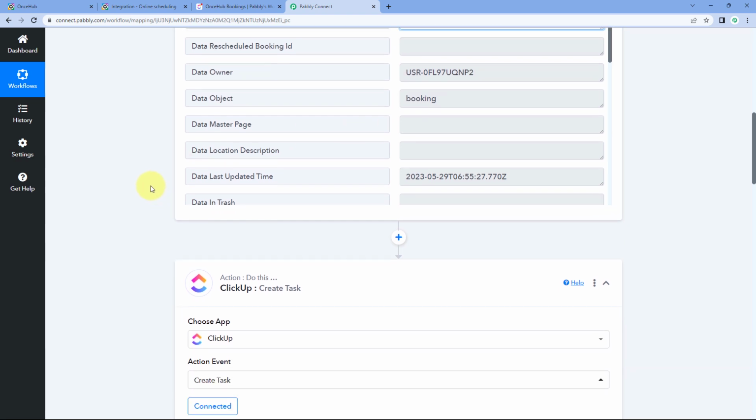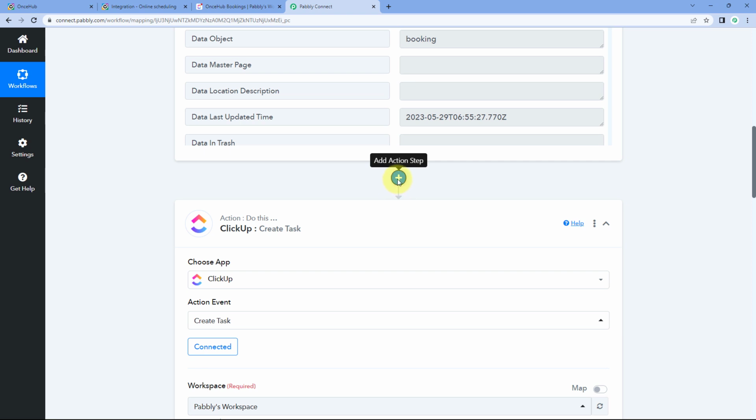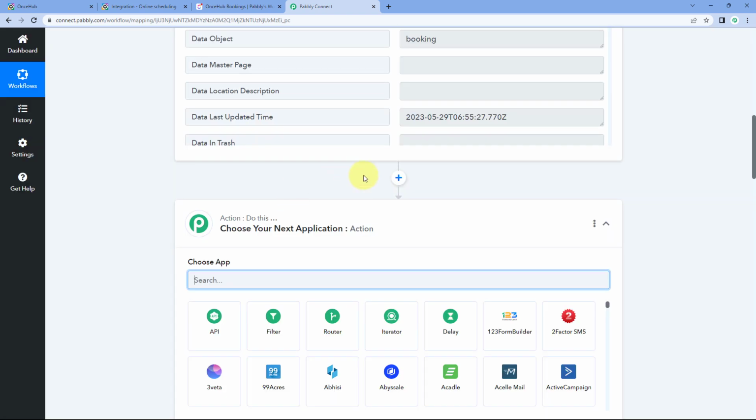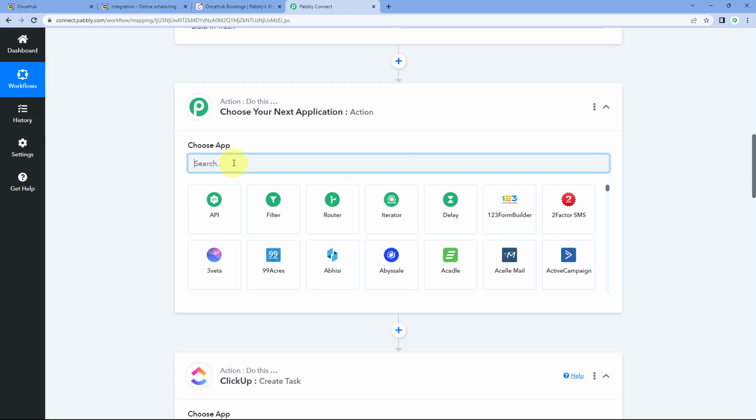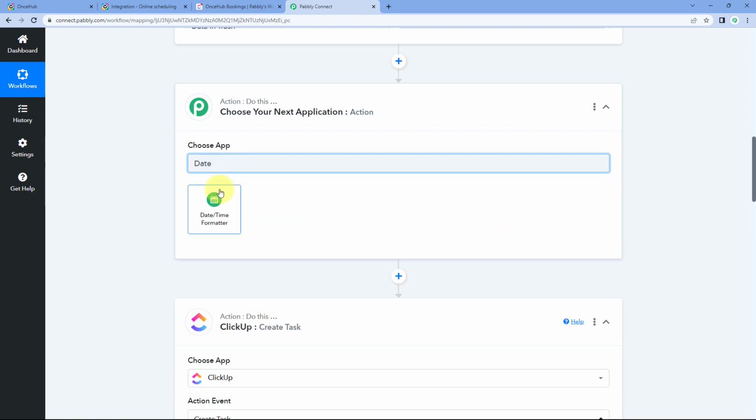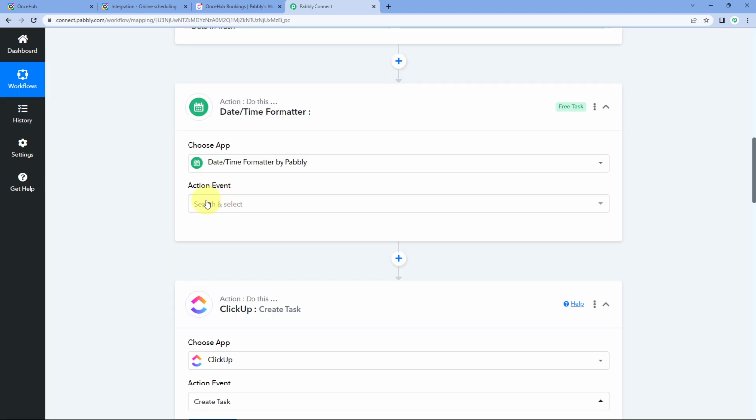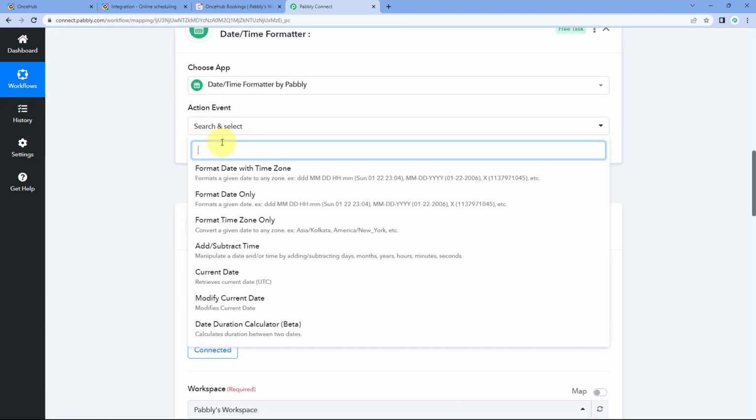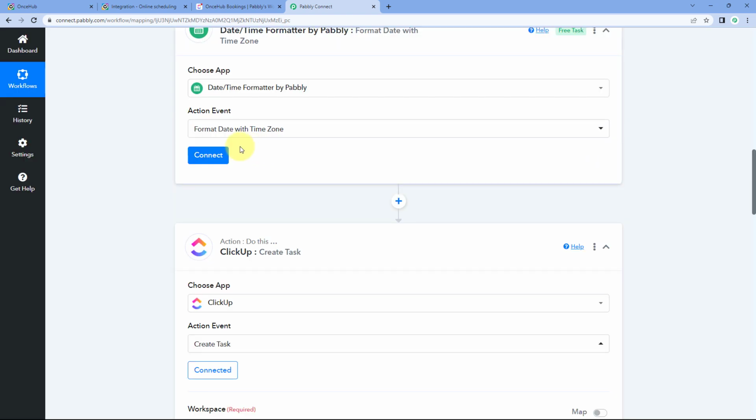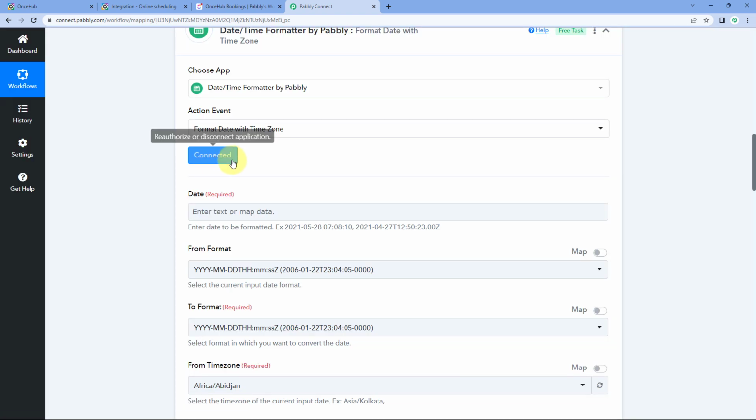So how is it done? We just have to scroll down and click on this Add Action Step button before the ClickUp step. Now here in Choose App, we will select a feature or module of Pabbly Connect called Date Time Formatter. So just select Date Time Formatter by Pabbly. Then in Action Event, from this drop down, select the action event as Format Date with Time Zone. Then just click on Connect.